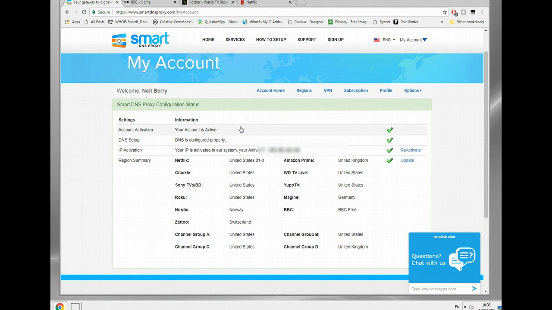Okay, now to set up Smart DNS, basically all you have to do is change your DNS servers to Smart DNS servers. So you go into your network configuration settings and put in the Smart DNS servers. Then you have to activate your IP address. For this you need an account. They're quite cheap, but check them out for yourself. So basically I would activate my IP address, and Smart DNS Proxy is now enabled on my computer.